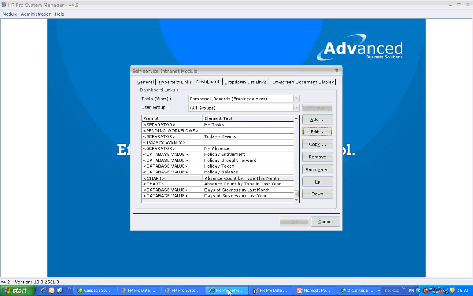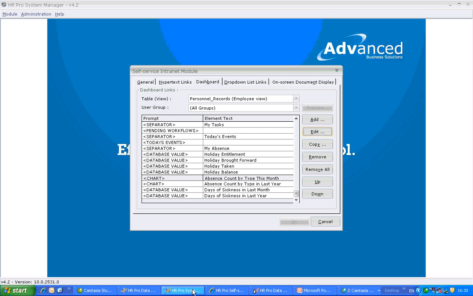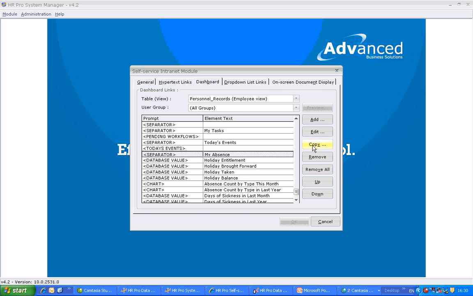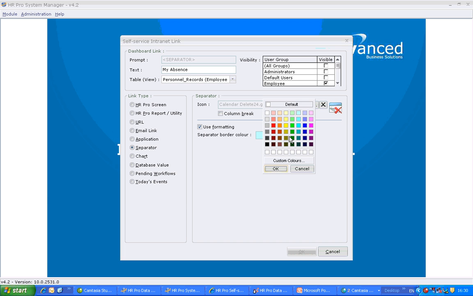We've also added the option of an extra splash of colour to self-service. Separators can be added to make things a little neater, and those separators can be configured to include different colours for different sections.